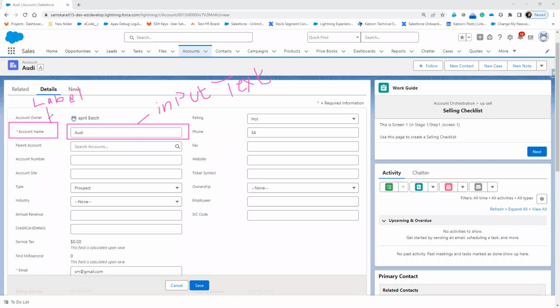Now there are two things here: one is a label, one is an input text. Now we are going to see how to add this input text. While adding the input text, you can mention the label. For now, I'm going to mention the label just hard coded. So we will see what happens if I do it hard coded. If I want it exactly similar to this, how can we display it?